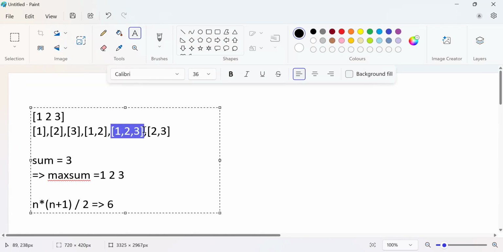What is the next subarray? 1 comma 2 comma 3. What is the sum here? The sum is 6. What is the max value now, 3 or 6? 6. Okay. What is the next subarray? 2 comma 3. What is the sum of the subarray? The sum of the subarray is 5. Which is the maximum value, 6 or 5? Obviously 6.